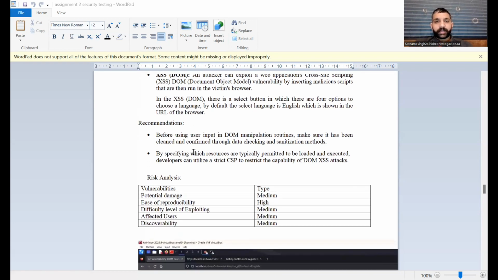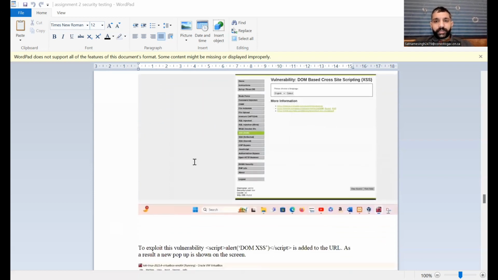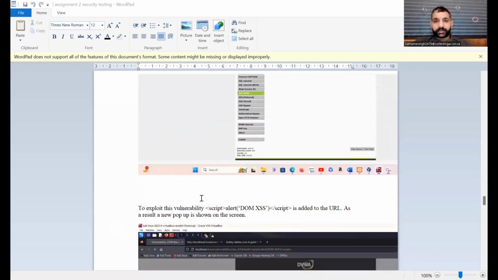So, recommendations. Before using user input in DOM manipulation routines, make sure it has been cleaned and confirmed through data checking and sanitizing methods. Point number two, by specifying which resources are typically permitted to be loaded or executed, developers can utilize a strict CSP to restrict the capability of DOM XSS attacks. So there is a risk analysis which we are representing in table form, with vulnerabilities and type. After that, we can see a number of screenshots that we attached in our assignment to show the actual thing of XSS DOM.